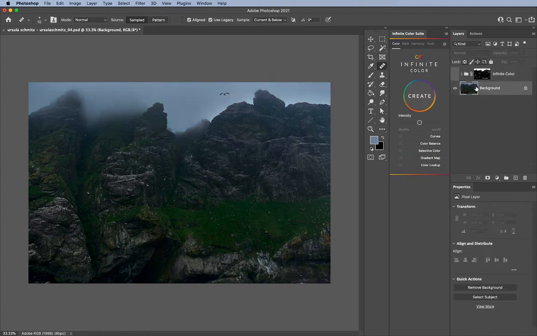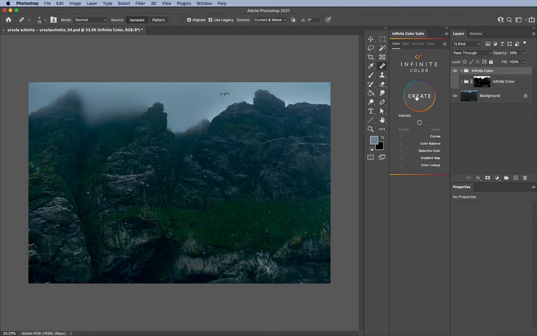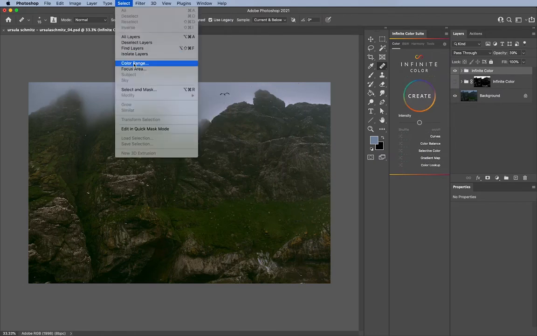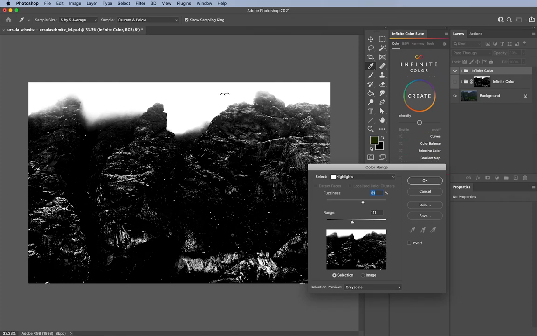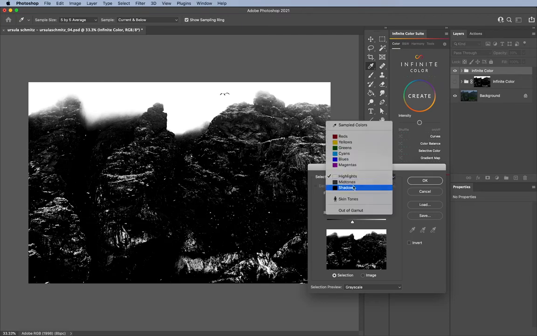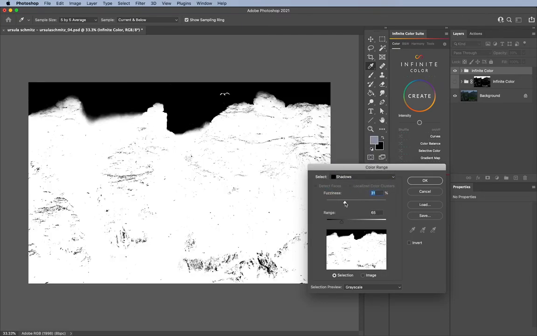Conversely, I could do the same thing the other way. Let's create a color grade that reflects the mountains nicely. Something like that. And now when I go to Select and Color Range, and actually, let's do the opposite. Let's go ahead and click on Shadows. And I will do the opposite like that. I think that looks pretty good.